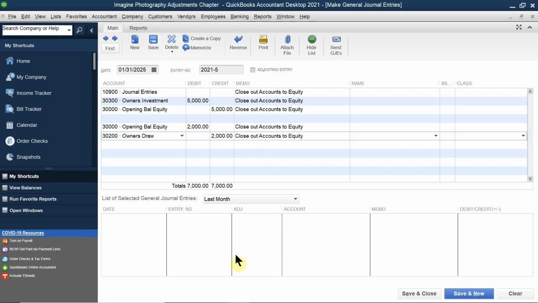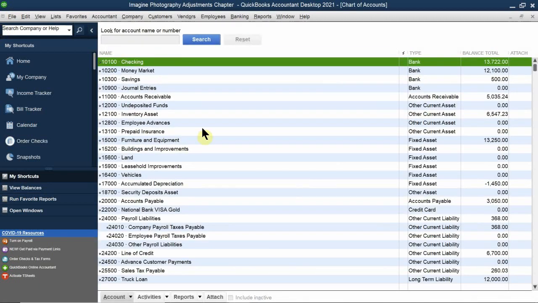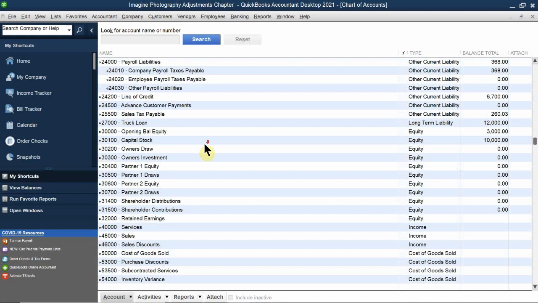Once everything looks good, and you know this is an adjustment entry, so make sure that it is checked marked as an adjustment entry. I can go ahead and click Save and Close. So just by listing out all of those, let's take a look at my accounts now. And this is what happens. This is what you need to do at the end of your accounting period.